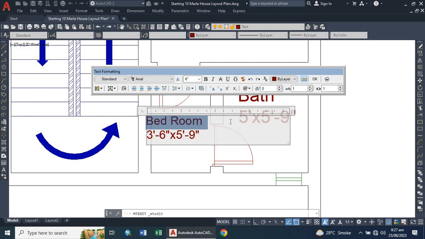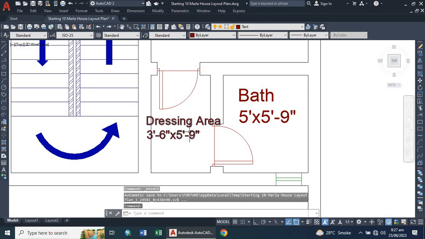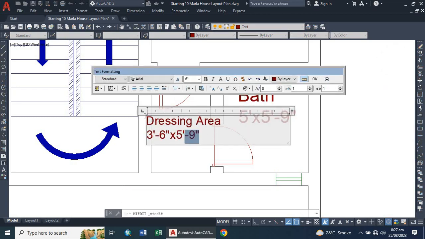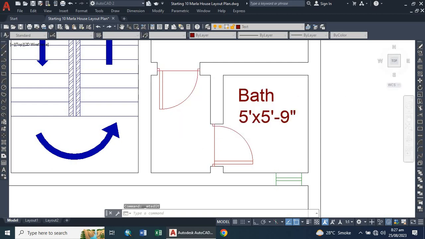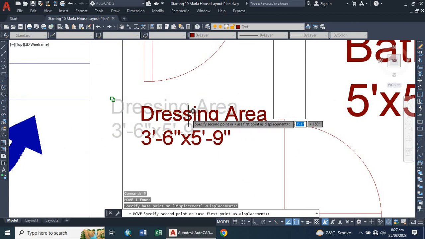I am going to name it as, you can say, dressing area. I'm pressing enter and click here. But this is actually a large file. You have to decrease the size a little bit to 4 inches. You can see, click here and move it. Now it will fix in this place.